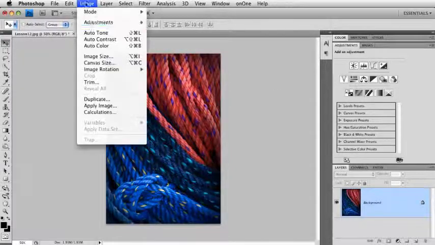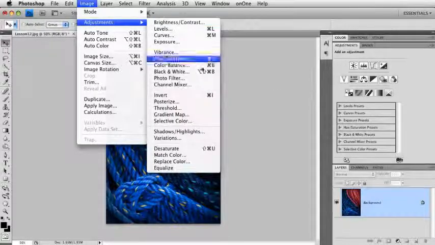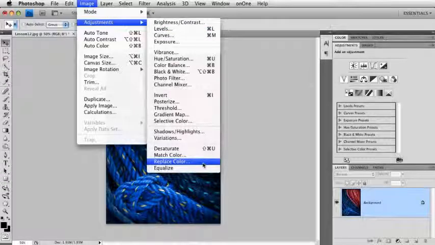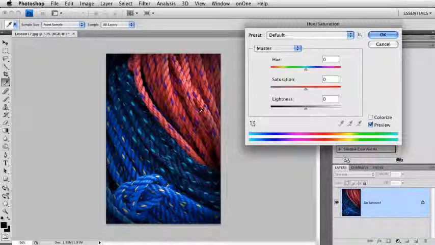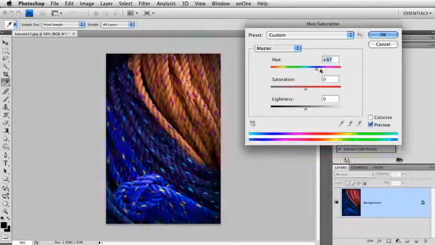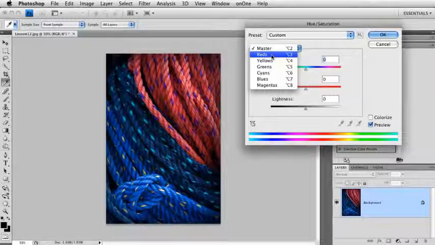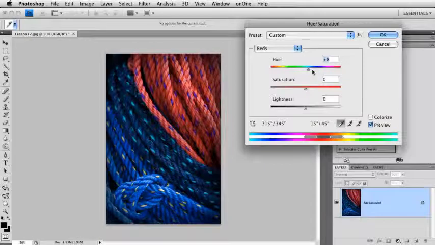I'm going to go up to the image menu down to adjustments, and you'll see all the various adjustments we have here. I'm going to go with hue saturation because I want to change the color of the ropes here. But I don't want to just change the hue, which changes all of the colors. What I really want to do here is just change the reds. So I'm going to switch master down to reds here. Just drag this to the right. Maybe we'll make them a greener color here. Okay? Now, I'm going to click OK.